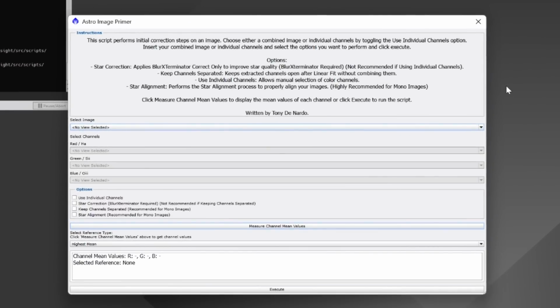Now, Astro Image Primer does a few different functions for us. It can do star alignment, and it can also do our initial star correction. Astro Image Primer's primary function, though, is linear fit. And that's all that we're going to use Astro Image Primer for on this particular data set. Generally, I'll do an initial star correction before I extract the background. But we're going to get into that in another video. For this data set, we're not going to do an initial star correction.